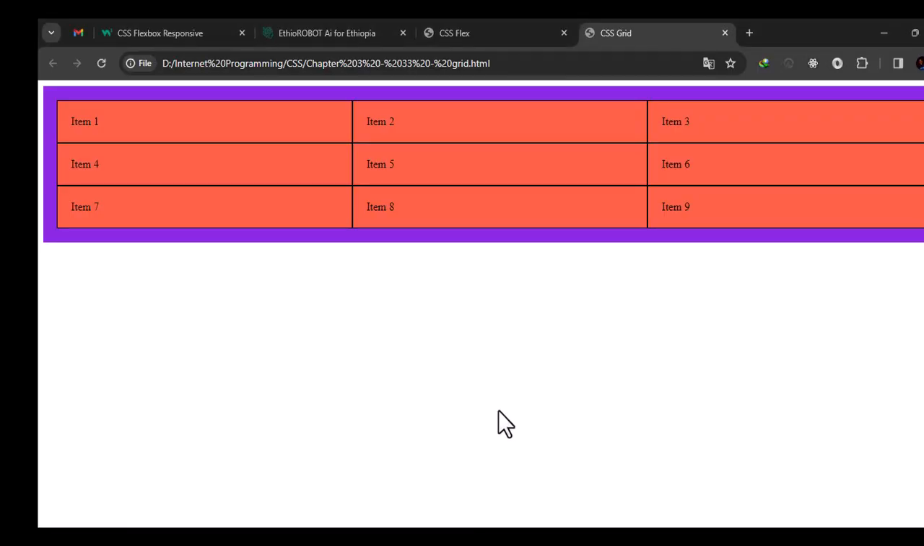So in grid elements, there is display grid, and we can talk about grid columns. As you see, item 1, item 4, and item 7 are in one column. Items 2, 5, and 8 are another column, and 3, 6, and 9 are the other column. So we call these columns, and rows are items 1, 2, and 3, and 7, 8, and 9 are other rows. So grid items can be divided into grid columns and grid rows.